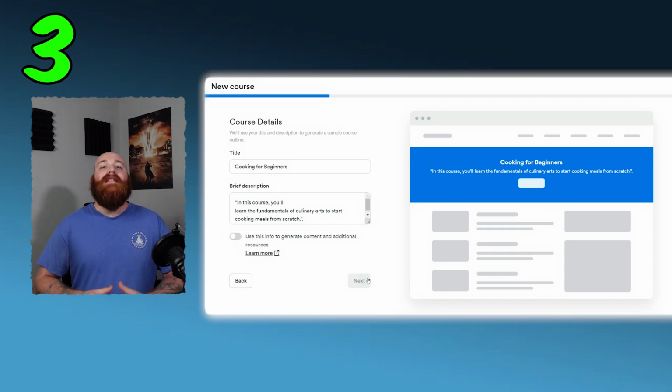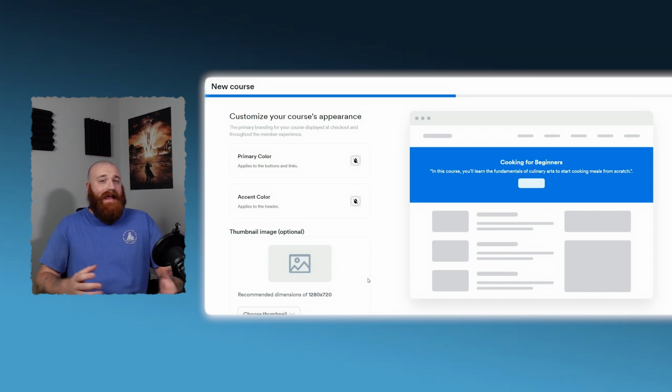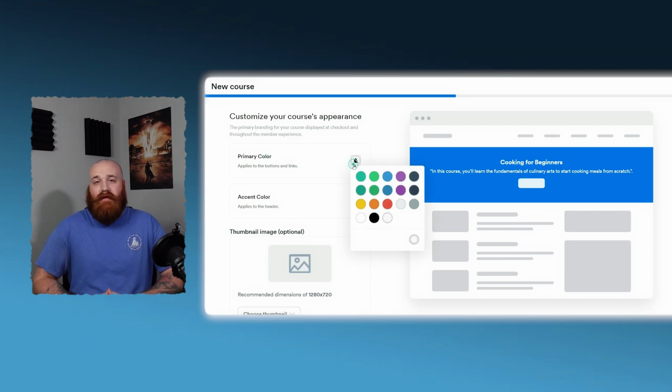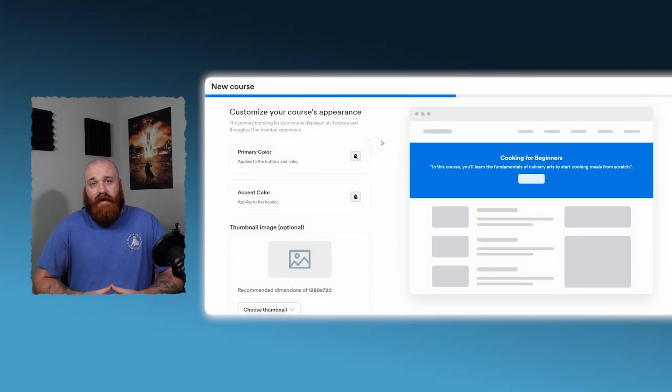So this next step would be the favorite of any creative mind out there. And yes, Kajabi wouldn't be Kajabi without the customization possibilities it offers. So our third step would be customizing the looks and feel of your online course. You have to think this through because the branding you choose will be displayed throughout the course and even at checkout.